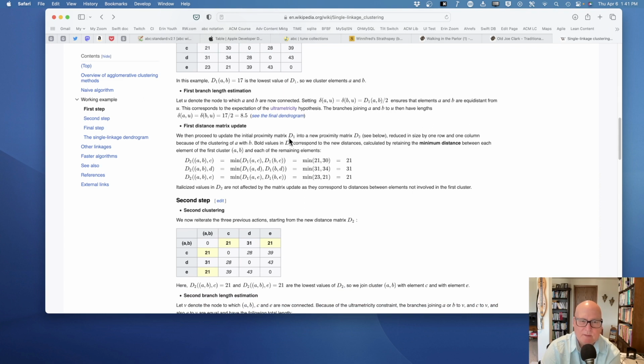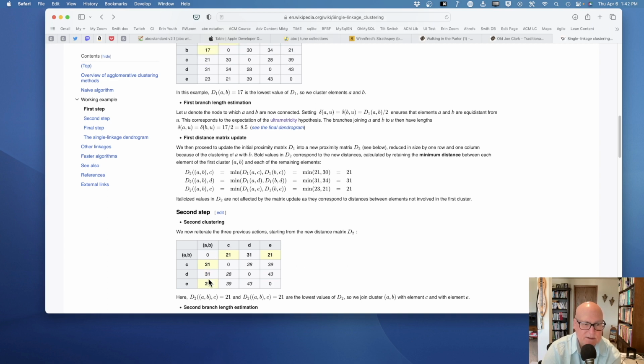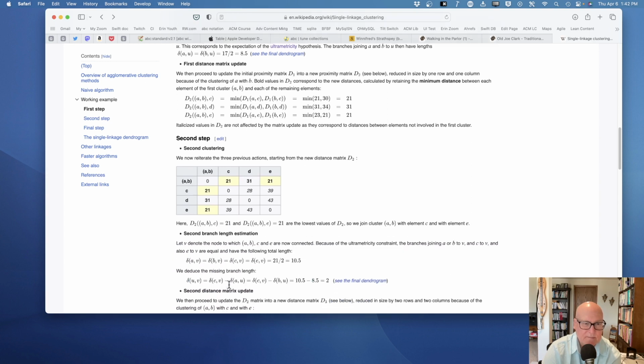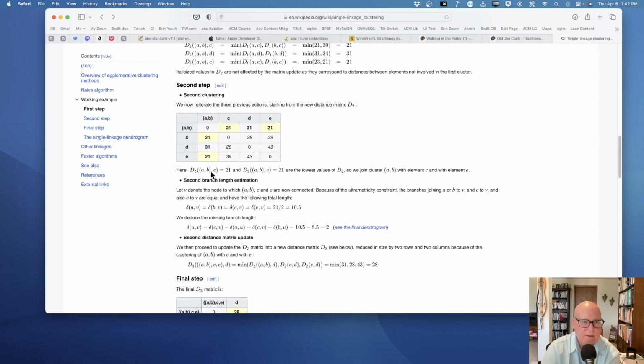Then update the new matrix, reduced by 1 row and 1 column, with the clustering. Bold values in D2 correspond to the new entries. Calculate by retaining minimum distance, and each of the remaining elements. So AB to C is 21, to D is 31, to E is 21. Now, AB to C and AB to E are 21. Cluster AB with C and E. That's what we won't do in ours.